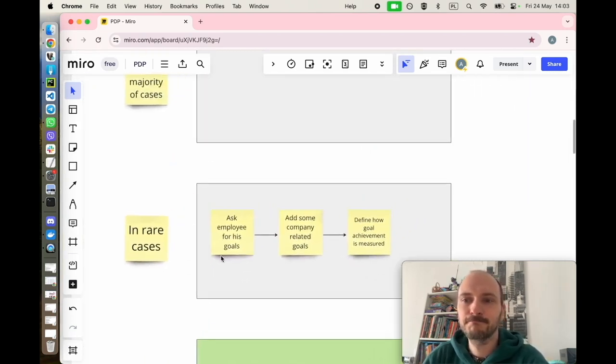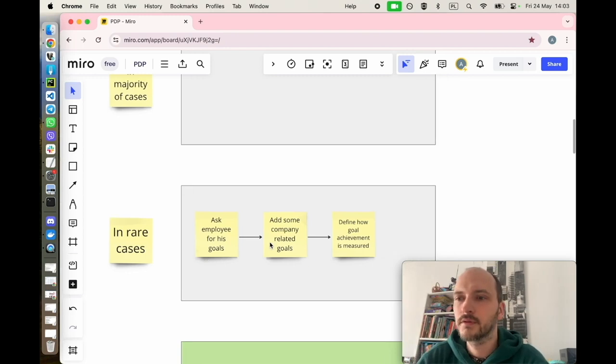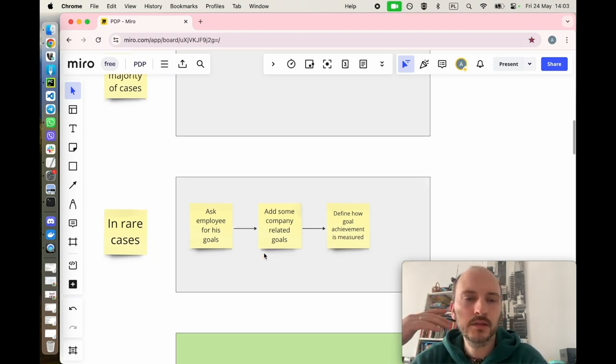The supervisor asks the employee to prepare his goals, or the employee already prepares the goals. Then the supervisor helps to add some company-related goals or to reframe currently existing goals or reprioritize them so that the employee will be valuable to the company, and then a salary rise, for example, will be motivated by this improvement. And then it's defined how goal achievement is measured, how both employee and supervisor can understand that the goal is achieved. But it's not ideal. That's how I did it about 10 years ago, but it's not ideal. You can do even better.